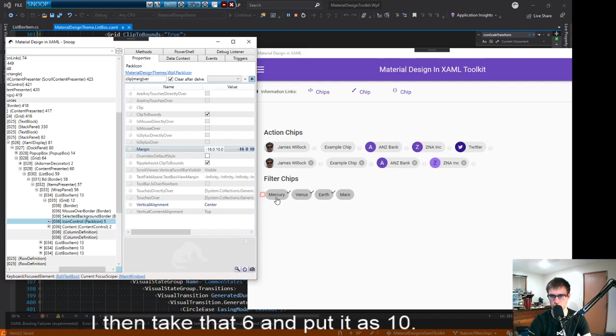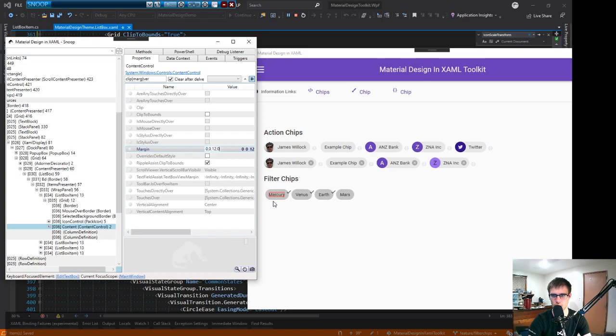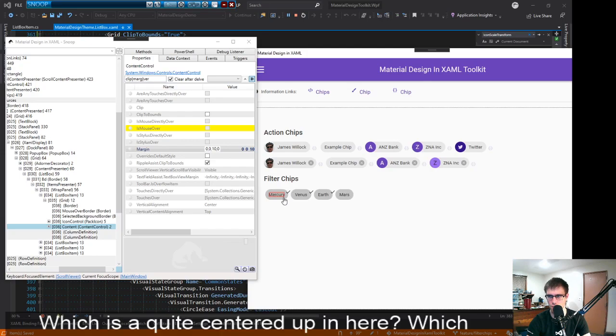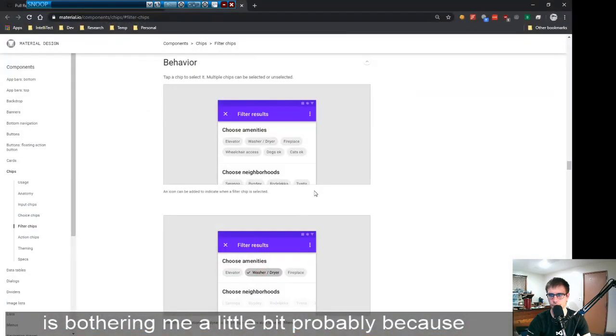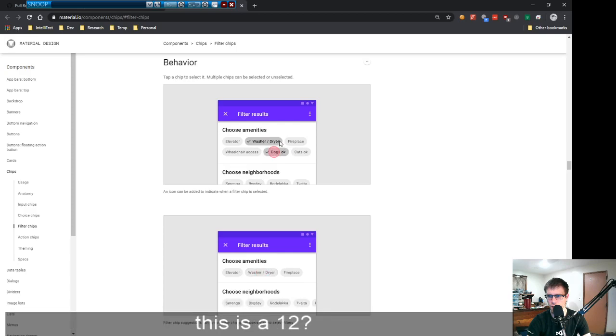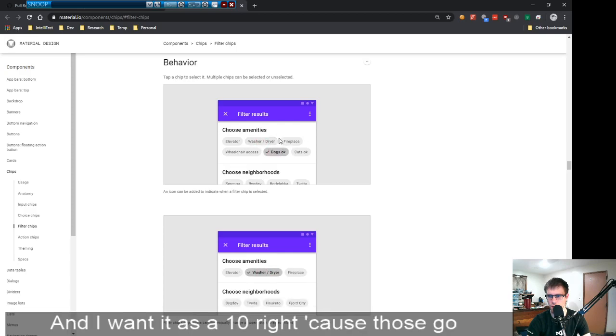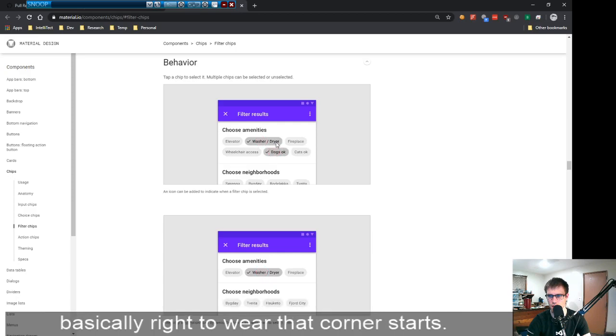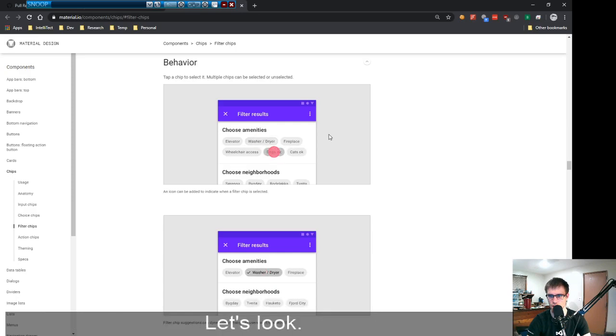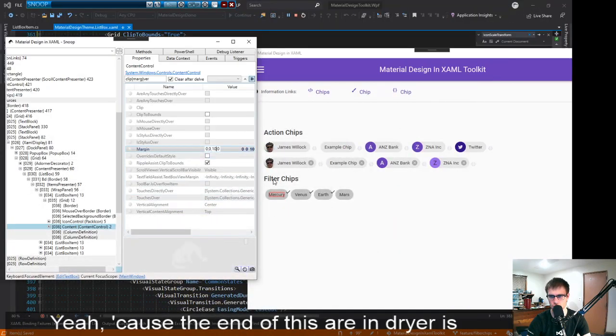which isn't quite centered up in here, which is bothering me a little bit. Probably because this is a 12 and I want it as a 10, right? Because those go basically right to where that corner starts. Let's look. Yeah, because the end of this R in dryer is pretty much underneath where this, it's slightly taken inside the circle. I think I like that. So that's going to go 10.